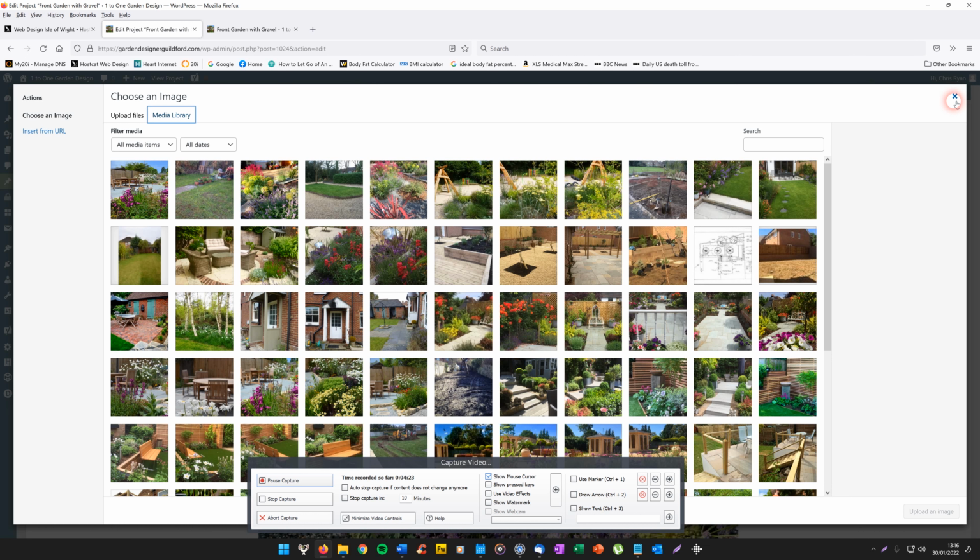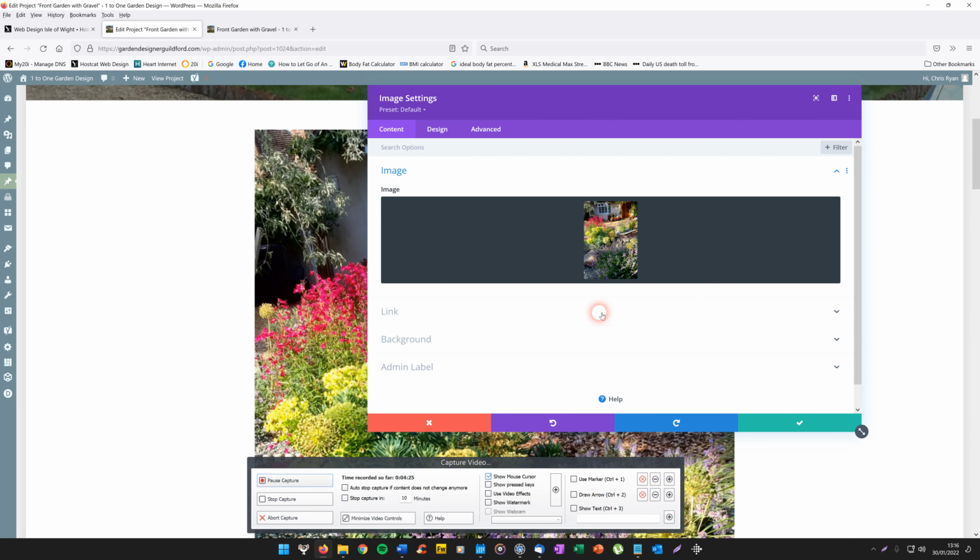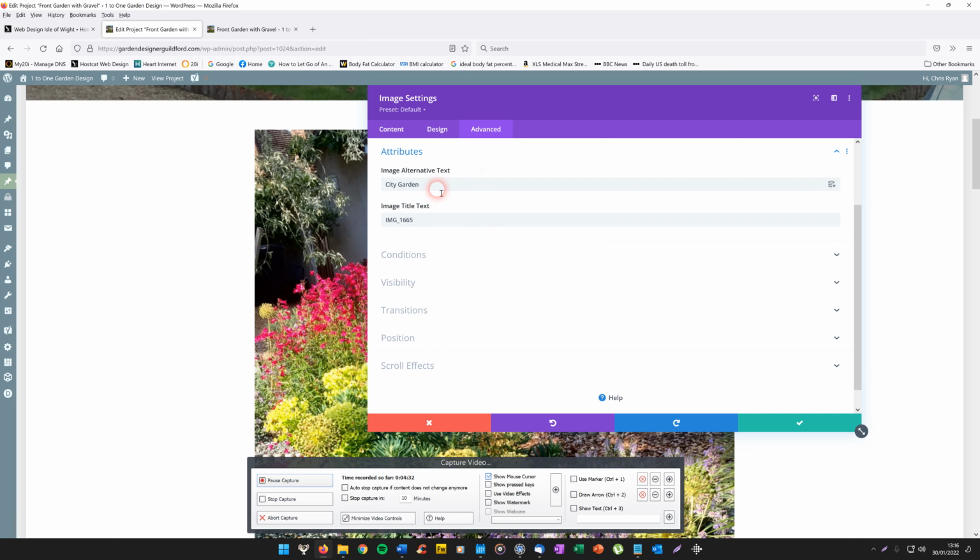As we don't close that down, I'll just use this little X there. But everything's there as it is. You'll see something here, advanced and attributes. And what we've got here is what Google sees, and it's code that goes into the back of the image.